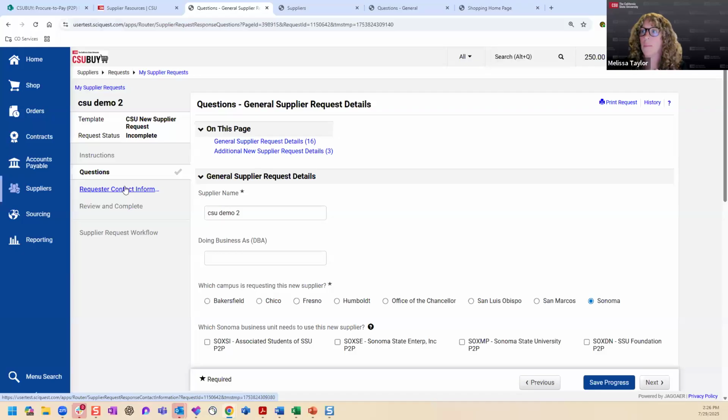So then you would submit this, and it would go through that workflow that I described to you, where it goes to the campus supplier team to review. And then if they approve it, it comes to the system-wide team to do the invite, and carries on through that process in terms of the supplier completing their registration. And then it gets reviewed for them to be available and active for shopping in the CSUBUY network.